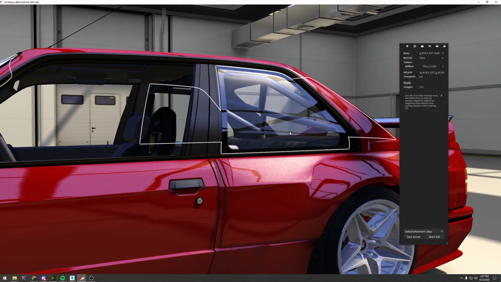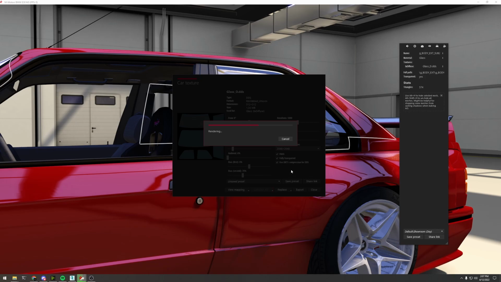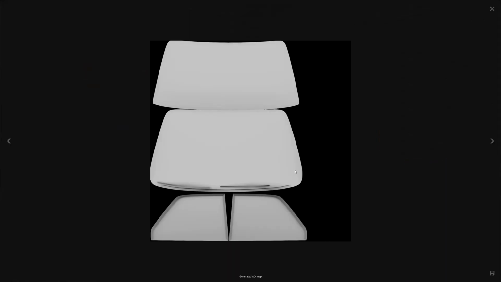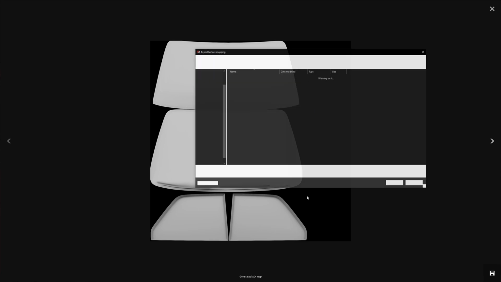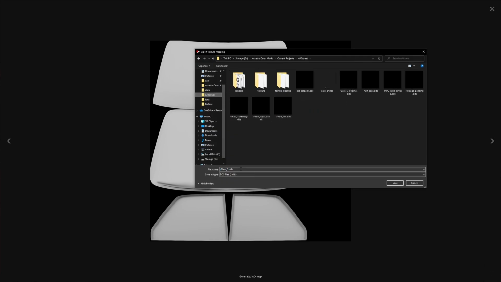So we're going to click on the window in showroom, click on the three dots next to TX diffuse, then click on calculate AO. I'll just do 1024 here. It's going to show this. We're going to hit the save button on the bottom right, and we're going to save it to our working folder as a DDS file. I would keep it the same name.